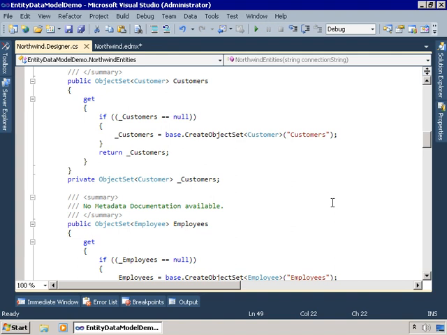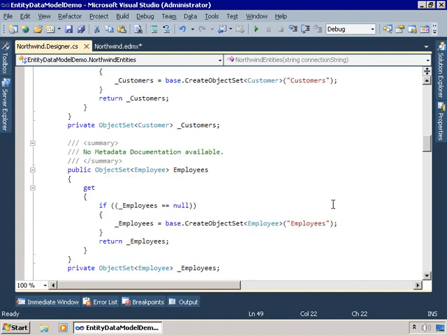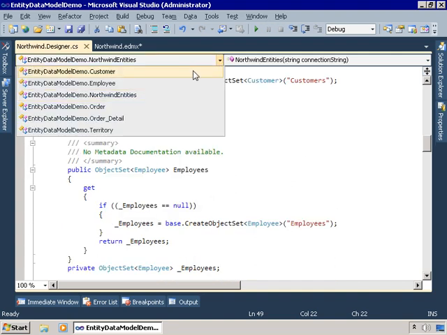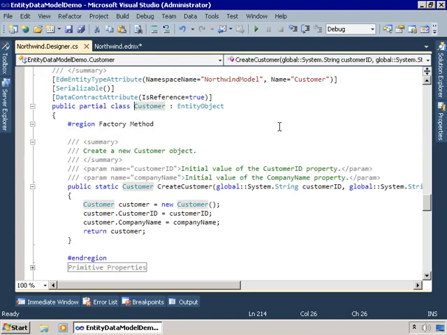And so when you reference the customers, for example, in a query, when you say from customer in myObjectContext.Customers, then this code is going to call CreateQuery to bring back instances of the Customer class. Let's go down to the Customer class itself. Here it is.